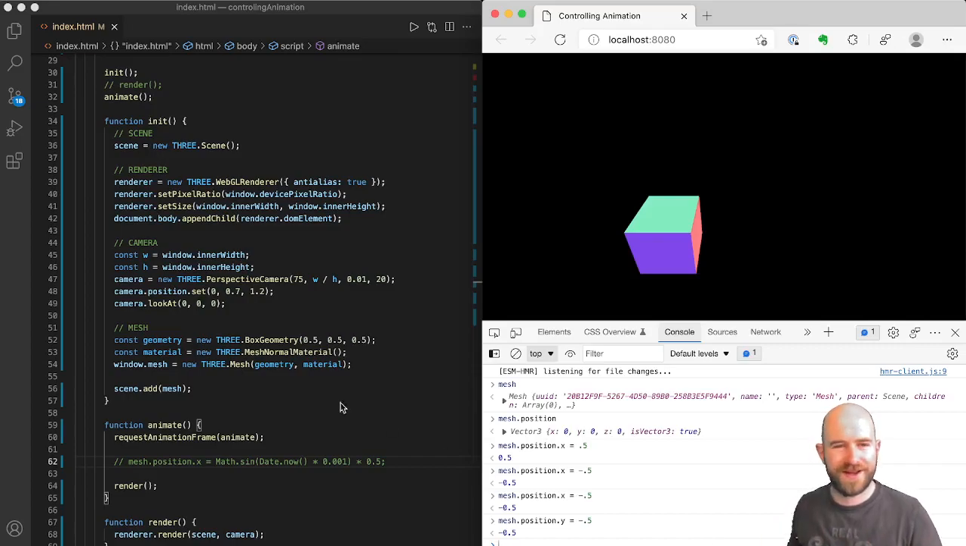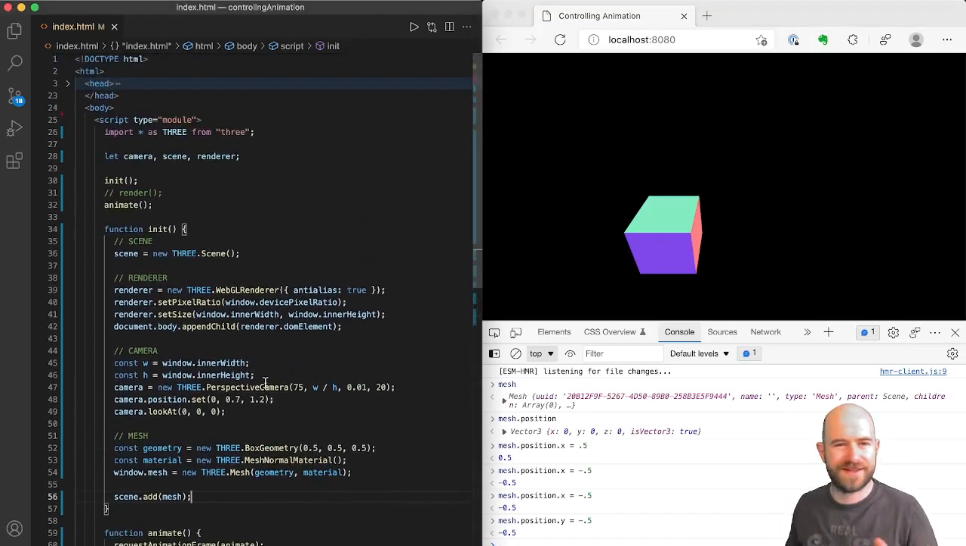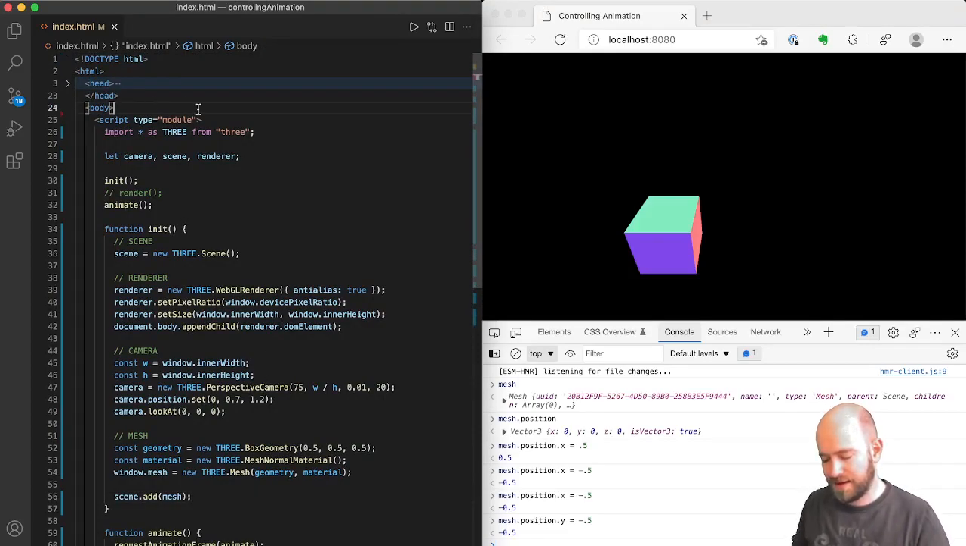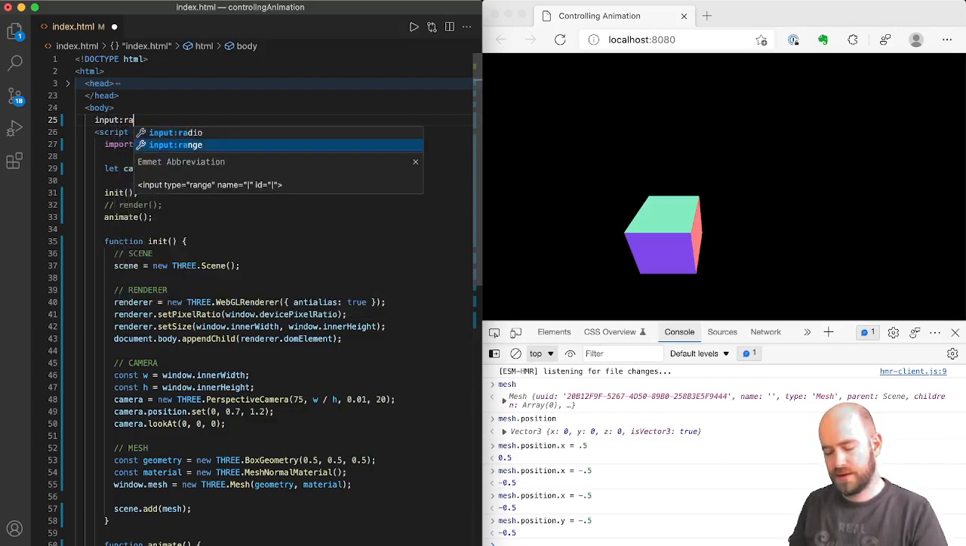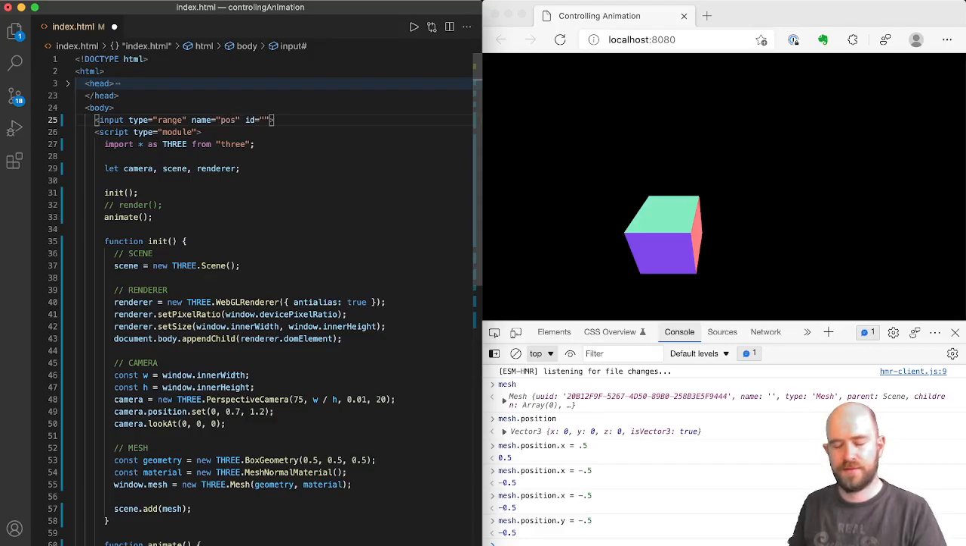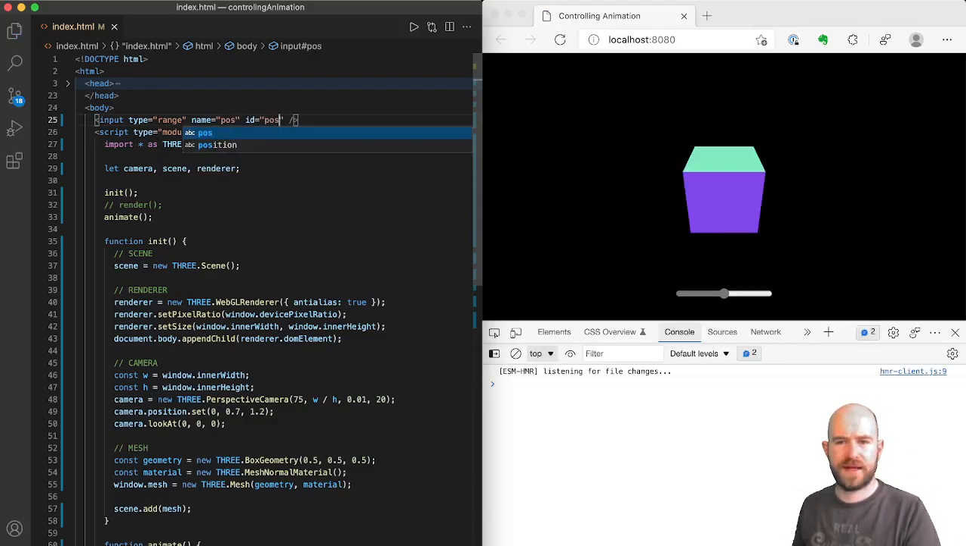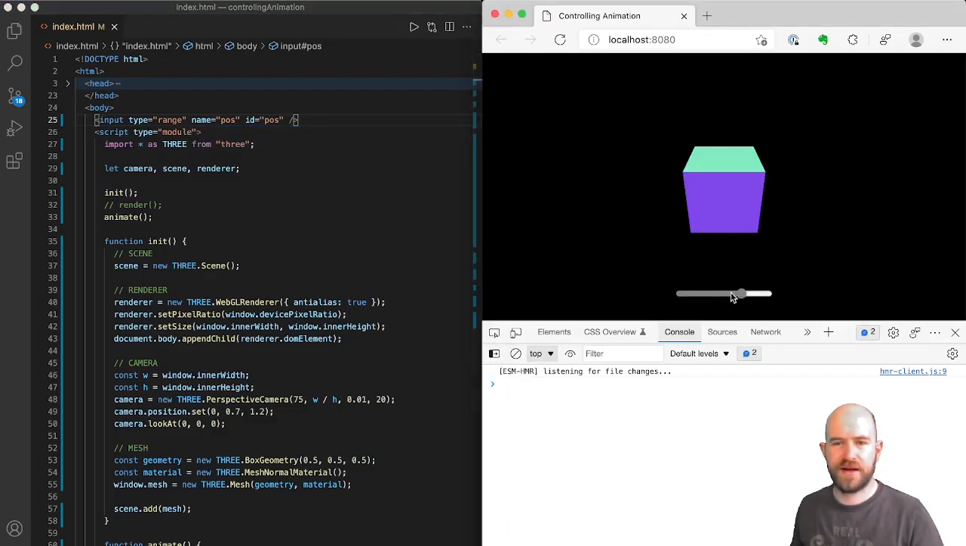So maybe to try and make this clearer, because sometimes this can all feel a little abstract, let's make an HTML element, and we're going to control the position with that HTML element. So I'm going to make an input, that's a range, and I've put in a little bit of CSS to pop this down the bottom. So it's just this little range slider here that we're going to mess with.